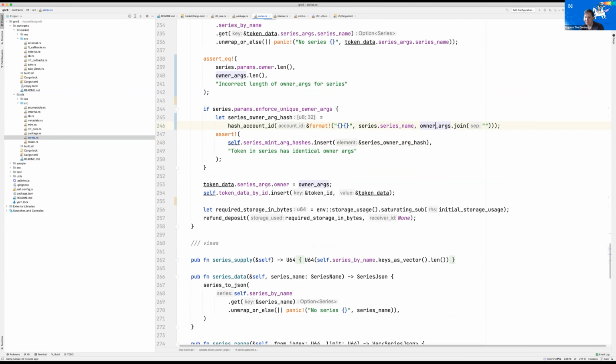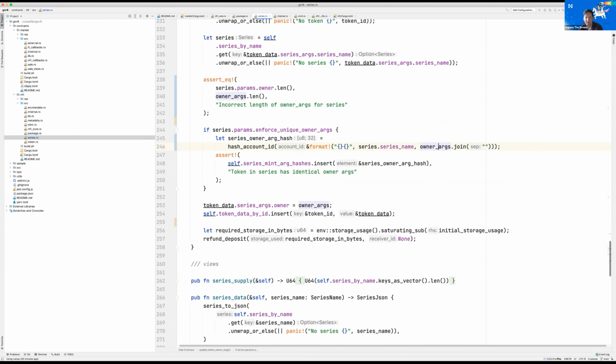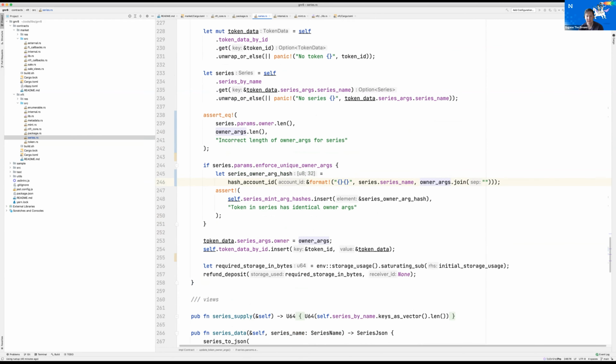You can also separate join args a bit differently, maybe with something that is not part of the standard args, because there can be conflicts.